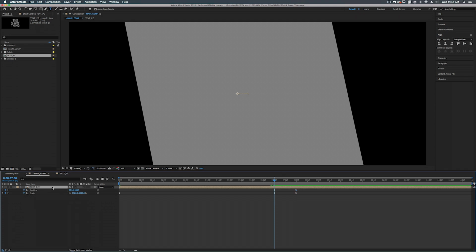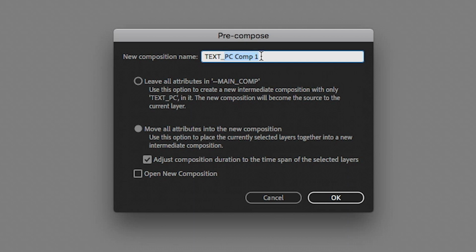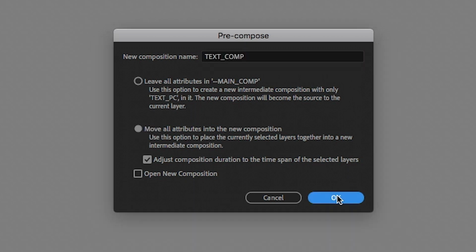All right, so now what I want to do is pre-compose this text PC. Shift-Command-C, that'll pre-compose it, and we'll just call this text comp. There we go. And we're going to make sure move all attributes into new composition is marked off here, and we're going to hit OK. Now let's bring in our text friends.